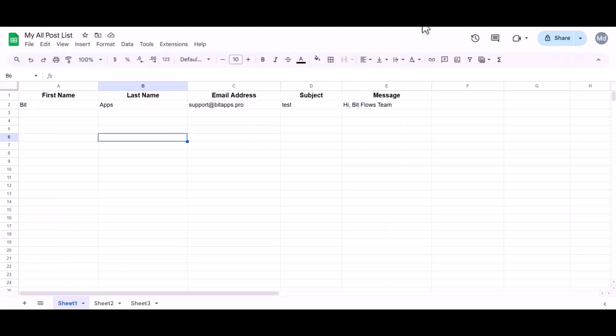Now go to your Google Sheets. Here, you can see that the form submission data has been successfully added to the Google Sheets.